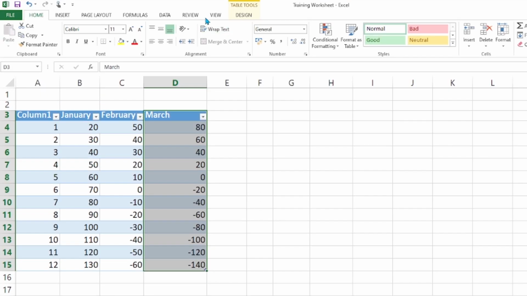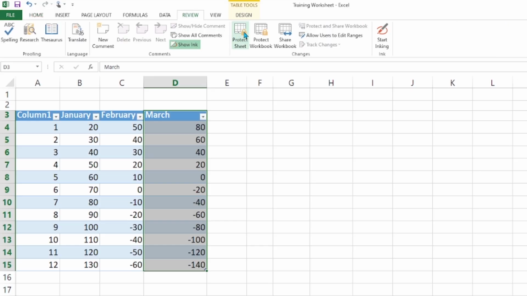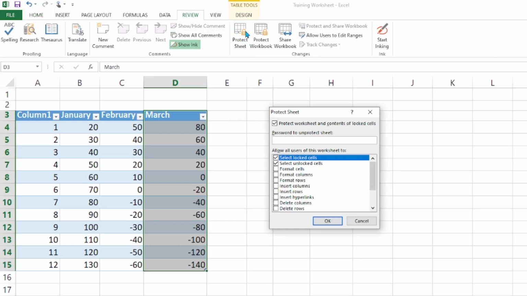Move to the top ribbon menu and click the Review tab. In the Review section, select Protect Sheet. A dialog box will appear. Enter a password if you want to secure the sheet with extra protection. After typing the password, click OK.